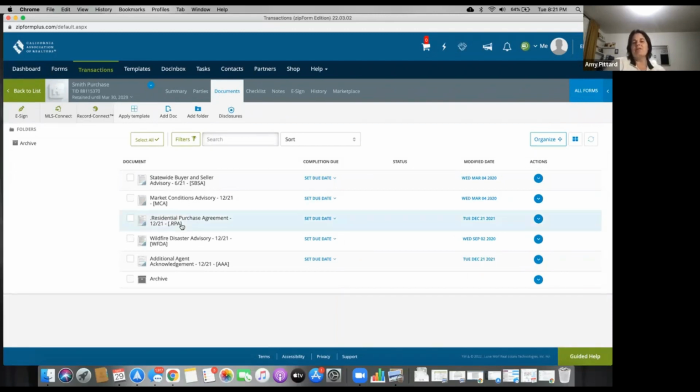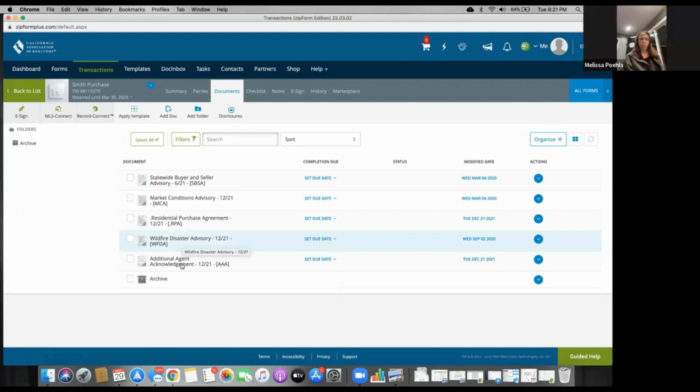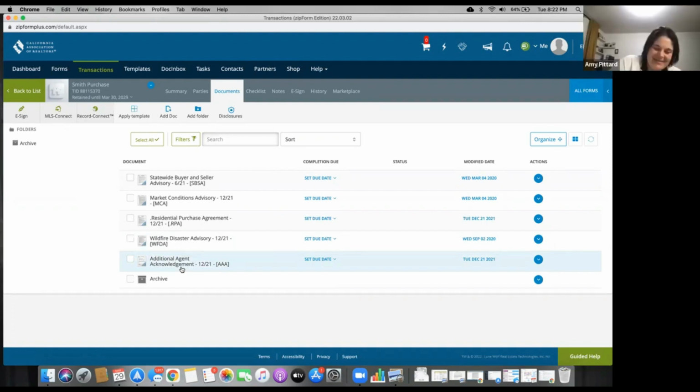So we have our residential purchase agreement. In addition to that, I include the SBSA, or the Statewide Buyer and Seller Advisory, the Market Conditions Advisory, and the Wildfire Disaster Advisory. Those are my 3 forms that I include with my purchase agreement. Okay. And why are yours auto-filled in there? Did you click on something that already exists, or does that always magically generate? Magic. Okay, just making sure. I have templates set up, so it automatically applied my template.